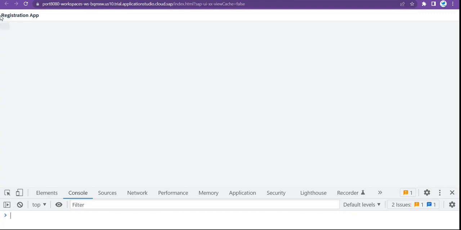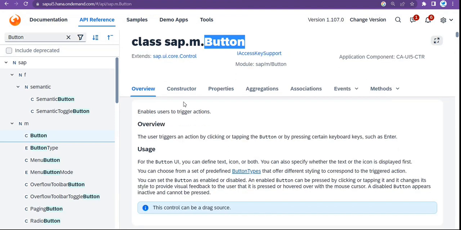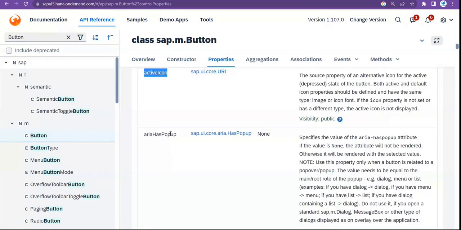Whenever you want to enhance the look and feel of any control, we have the properties for that. When we go to the button, this is the technical information about the button. Here we have the properties. The constructor part will be covered in the controller section. Once we start with the controller topic, I'll explain what a constructor is. In button, we have a properties tab, and inside it you can get all the different properties which you can use within your button control so that you can enhance it.